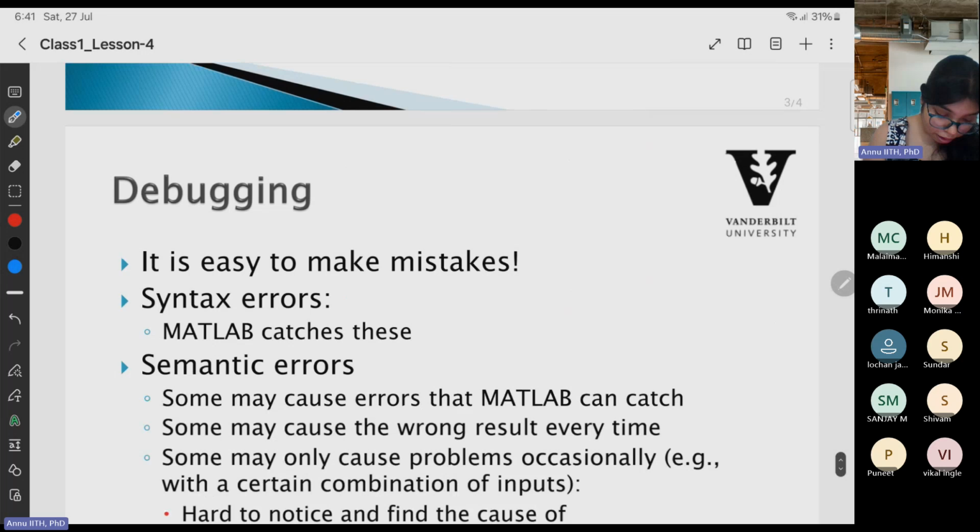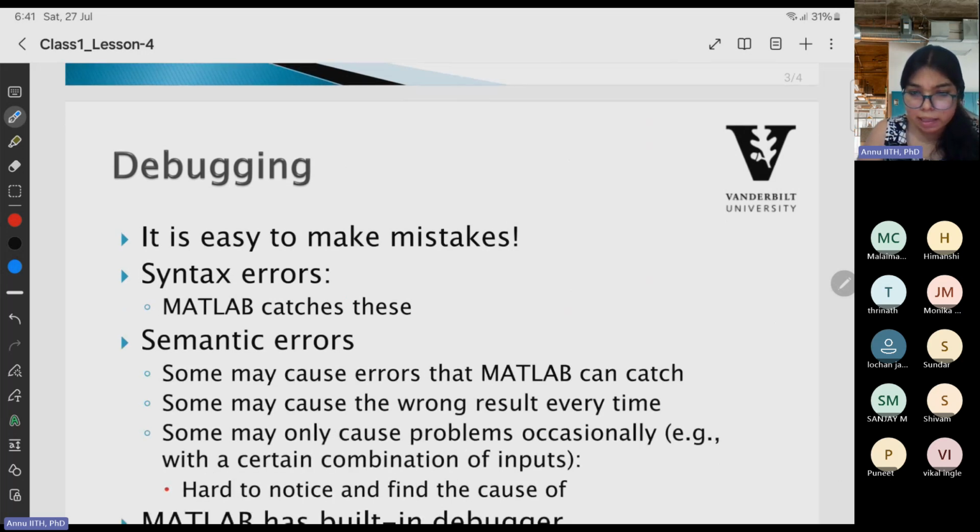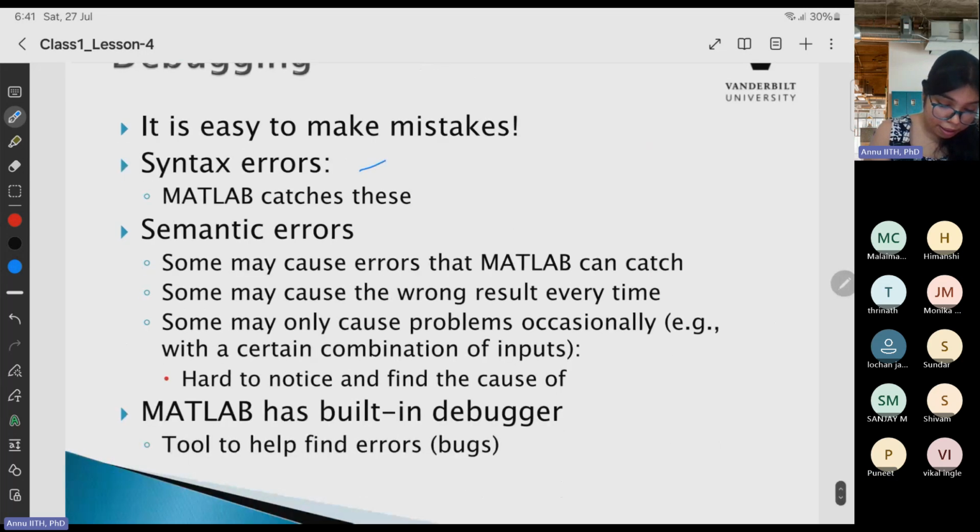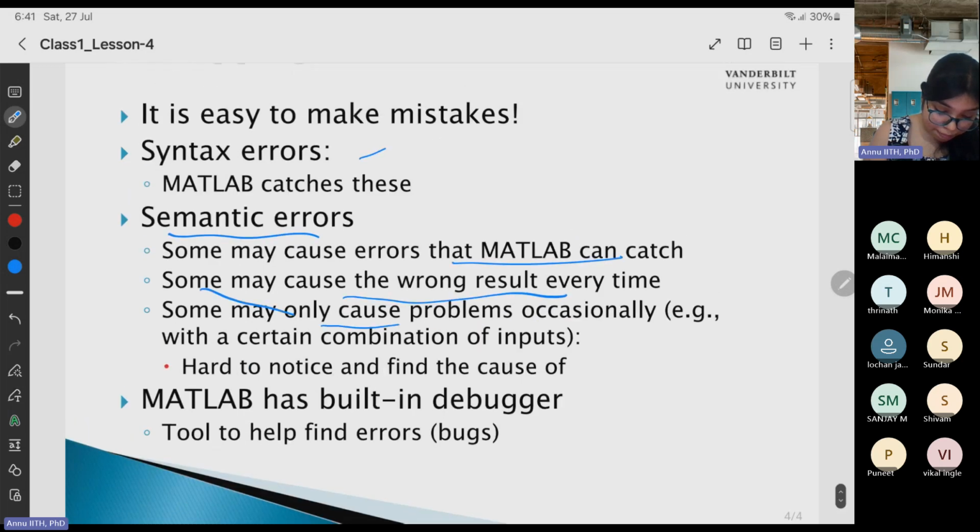In order to debug, it is easy to make mistakes, as we know. Syntax errors are caught by MATLAB, which will report them. Semantic errors are different: some may cause an error that MATLAB can catch, some may cause the wrong result every time, and some may only cause problems occasionally, which is very hard to notice and find the cause of.